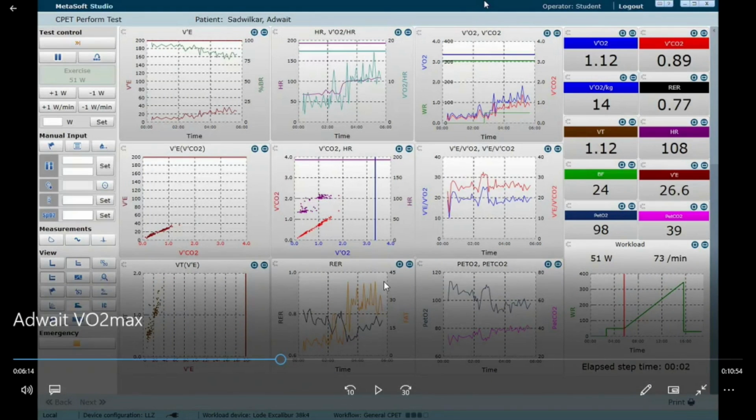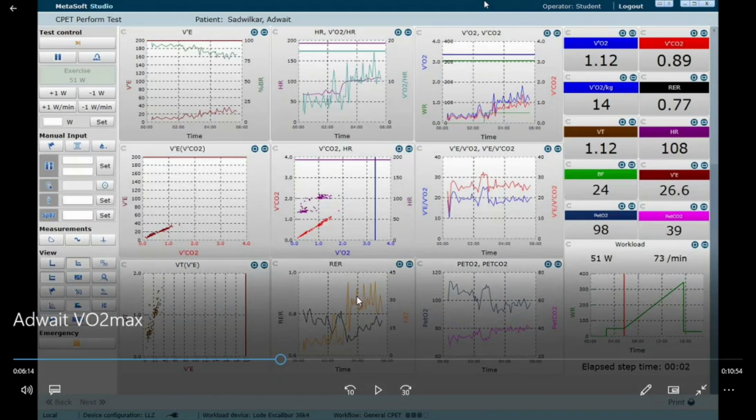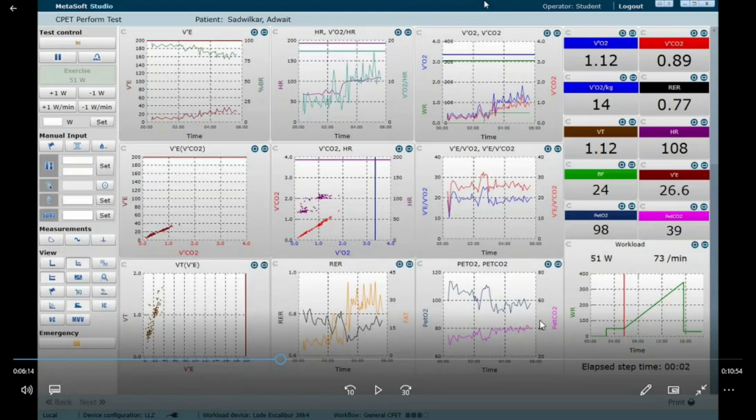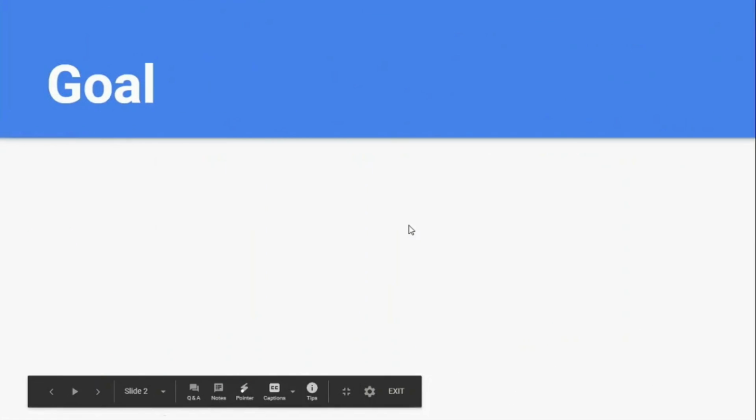The eighth panel is about RER, which is respiratory exchange ratio. Basically, it's the ratio between VCO2 and VO2 over time. Then the ninth panel is about PETO2 and PETCO2 over time. PET means end-tidal partial pressure, and PETO2 is oxygen, and PETCO2 is carbon dioxide. Coming back to the presentation slide.